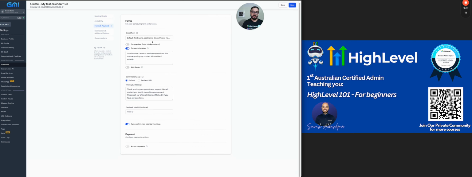So by default, GHL, High Level, provides a form for your calendar. So this is where before scheduling, they need to give you their information. This one has first name, last name, email, phone number, and also a notebook section that they can put a message in if they want to. This is usually very sufficient, unless you have specific needs and specific questions that you need to ask. You can actually build your own form. You remember that we did the My Free ebook. You can build your own form. It will show up in here and you can select that. I'm going to keep it like this.